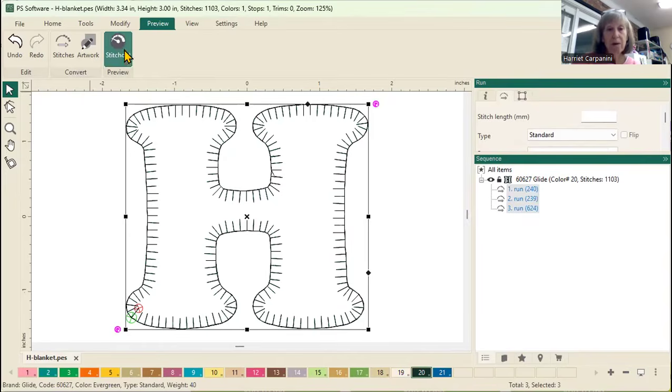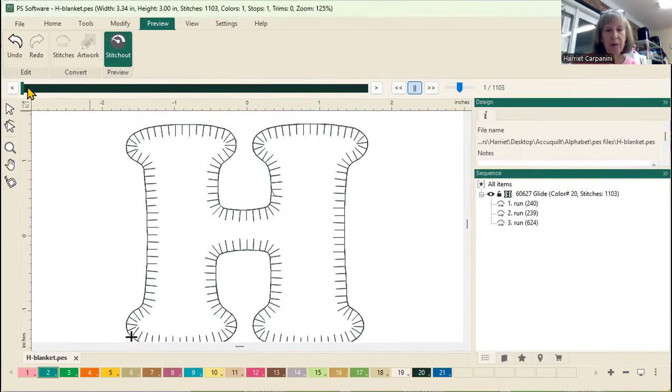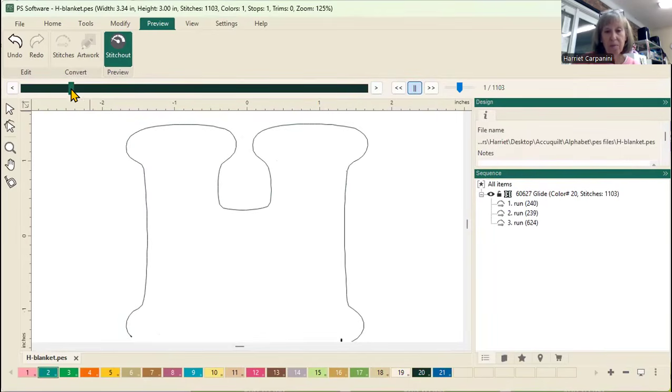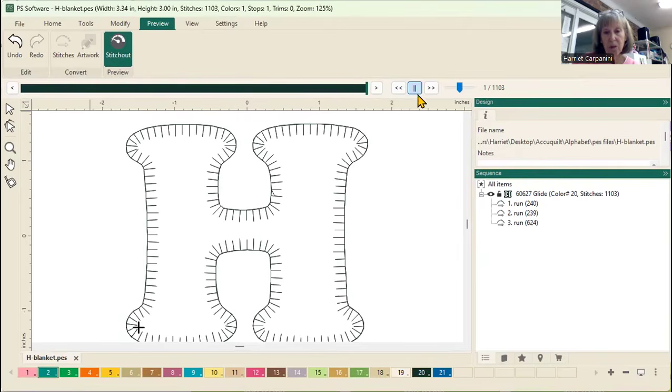Okay, now I'm going to go back to stitch out and here we go. There's the tack, there's the placement, then the tack down. And now my blanket all is one.